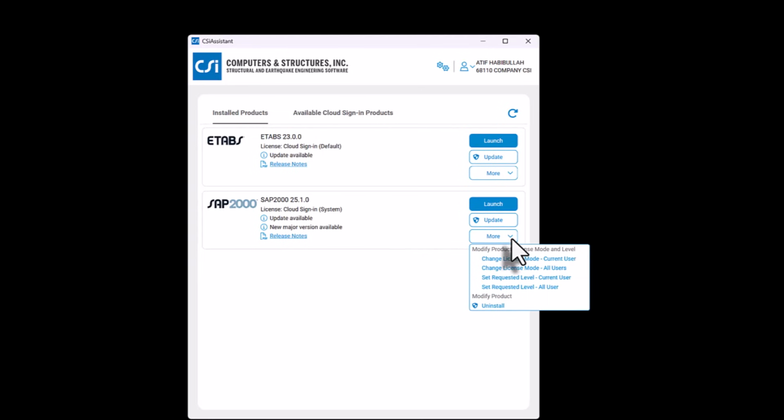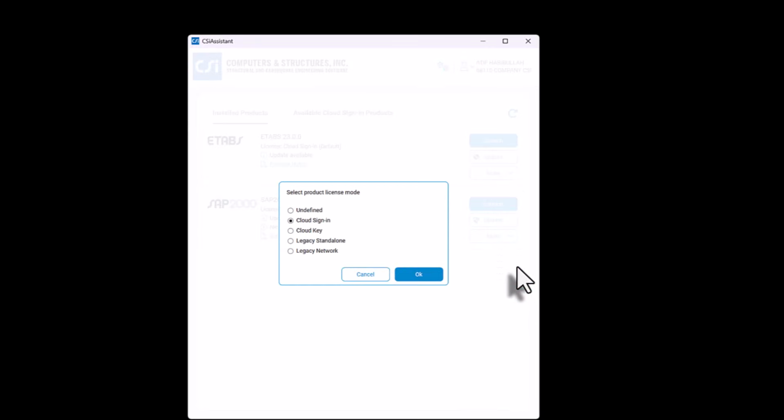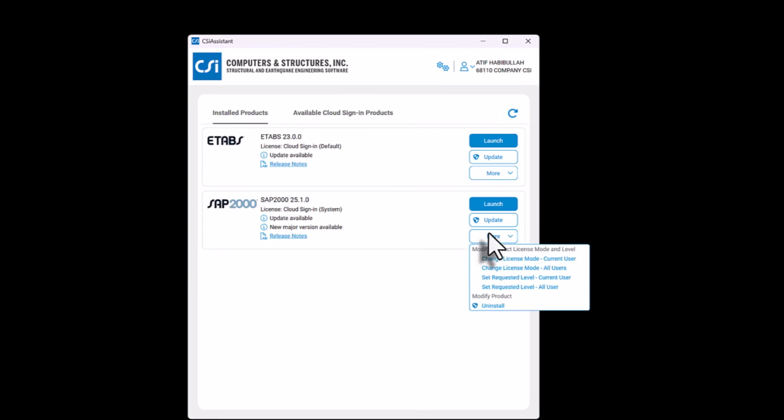Now, if I click on the More button, you have the ability to change the license mode for not only the current user, but for all users. Also, you have the ability to set a requested level for a current user or all users as well.